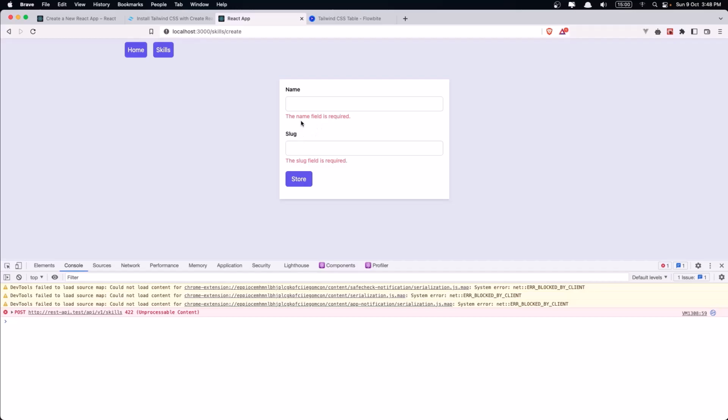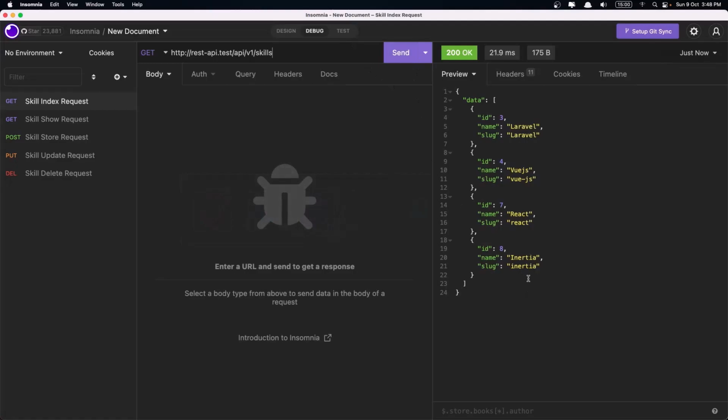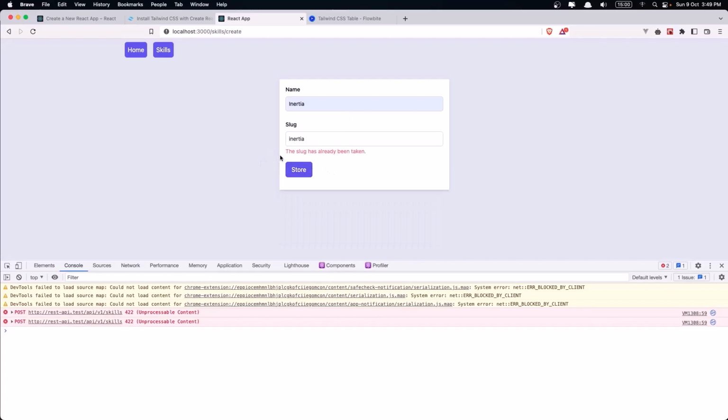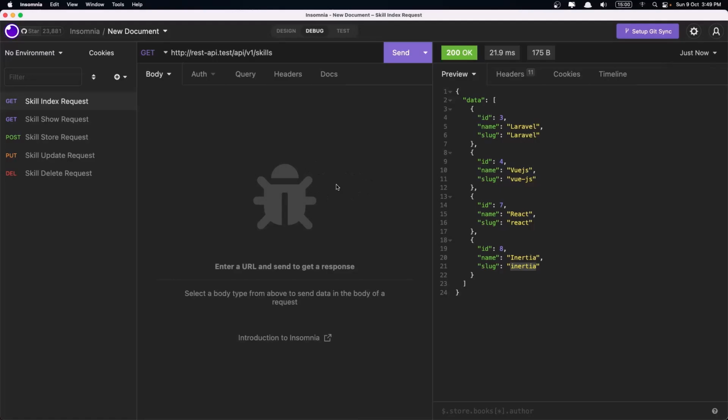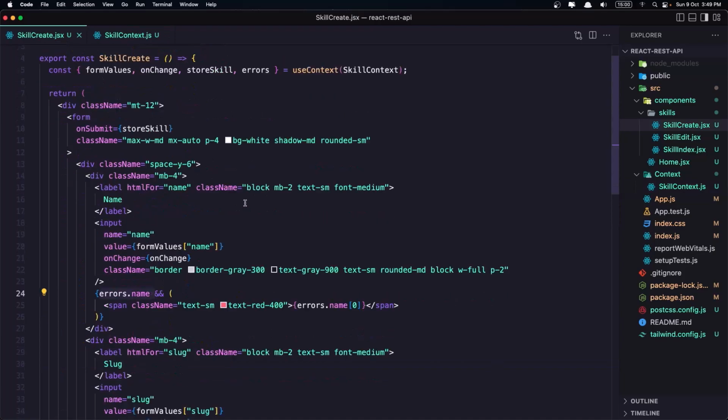Very good. And also if I just add, because we have the slug inertia and in the Laravel we validate for the unique. So let's say here again, inertia. And for the slug, but the slug is going to be unique, so it's going to have only one. And if I say, yeah, we have the slug has already been taken. Okay, good. I think we are okay now with the create.